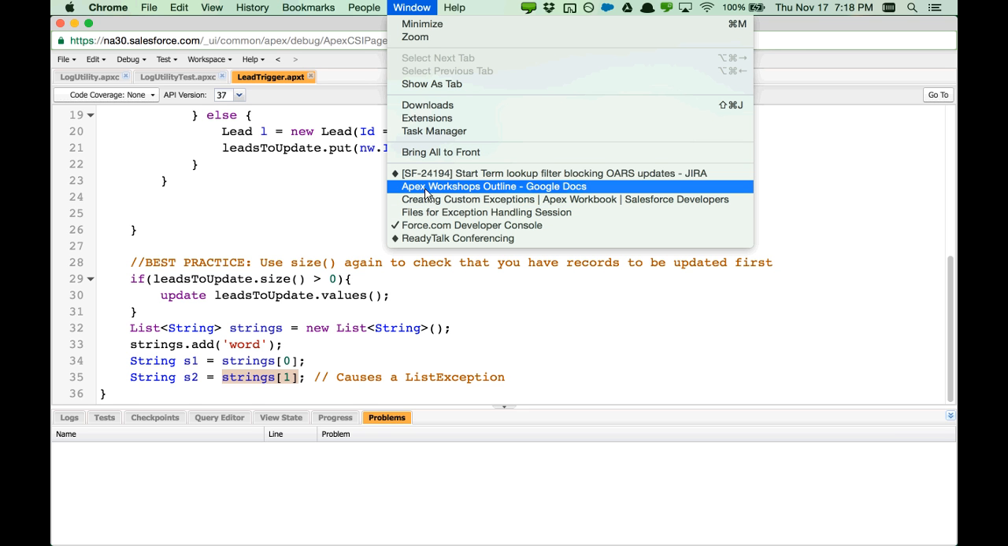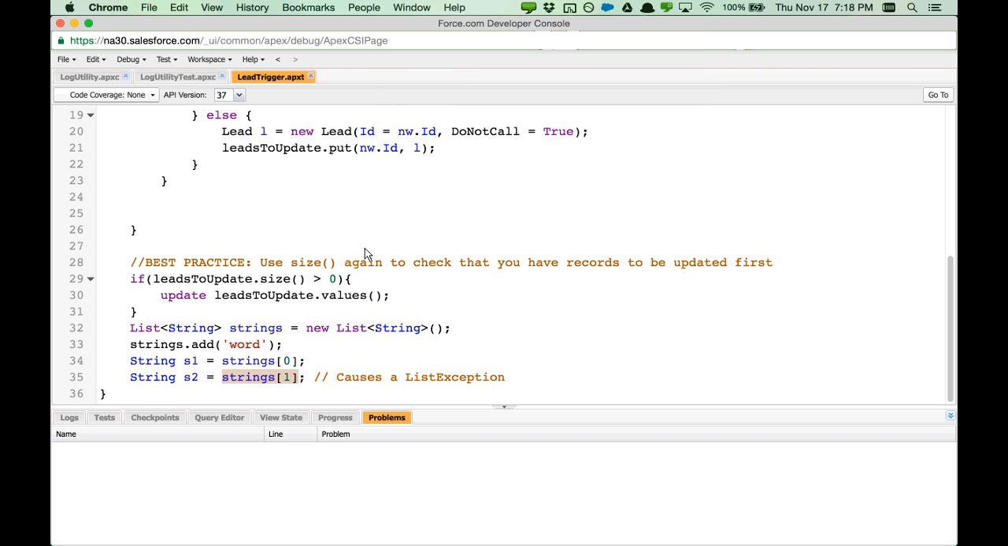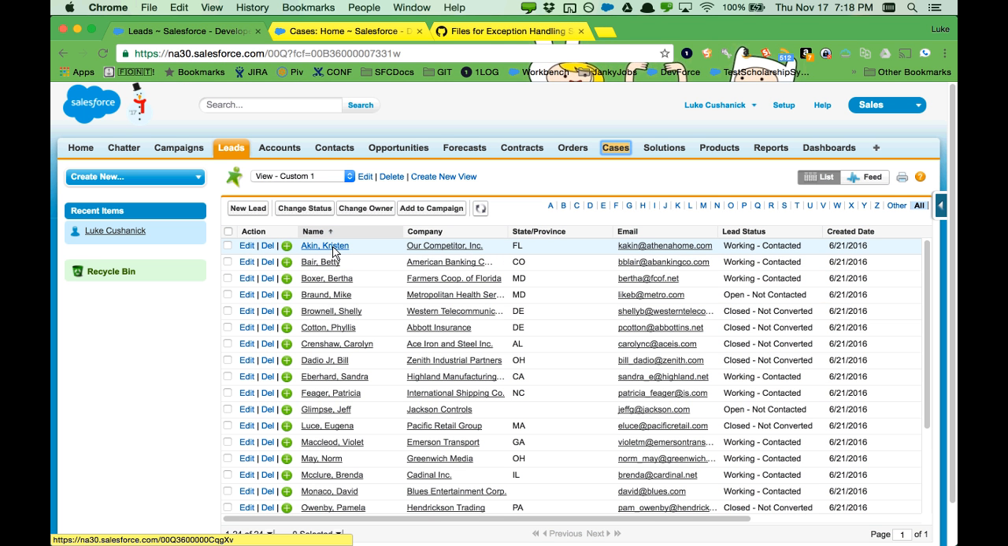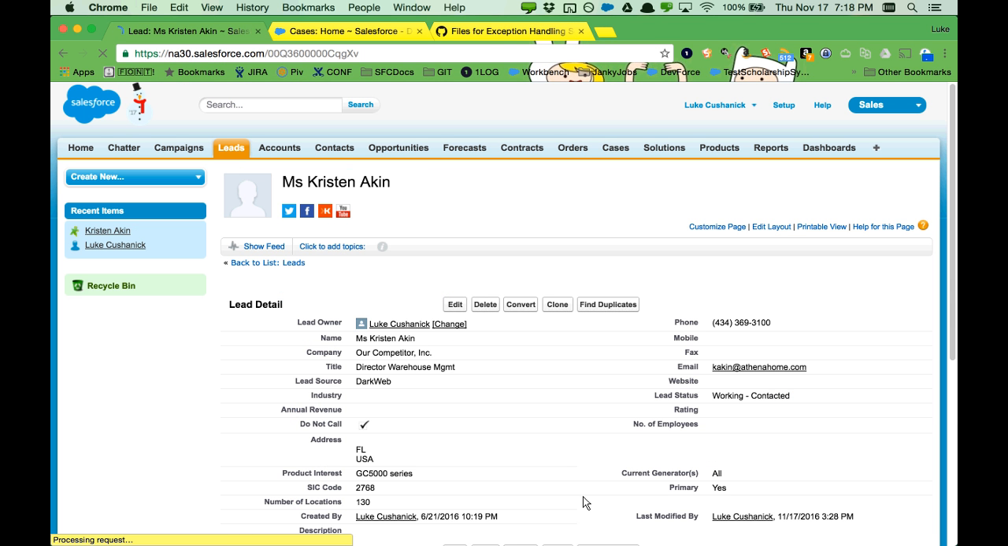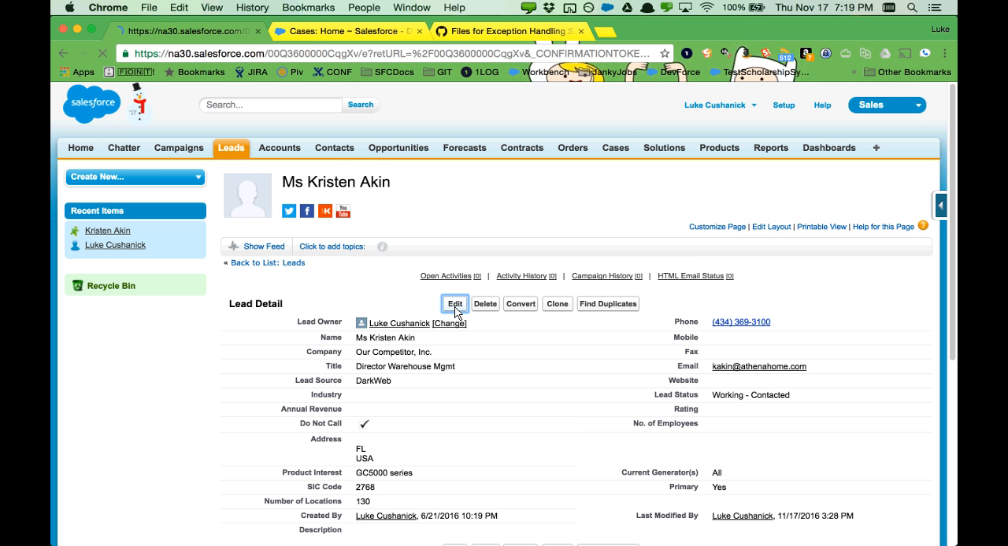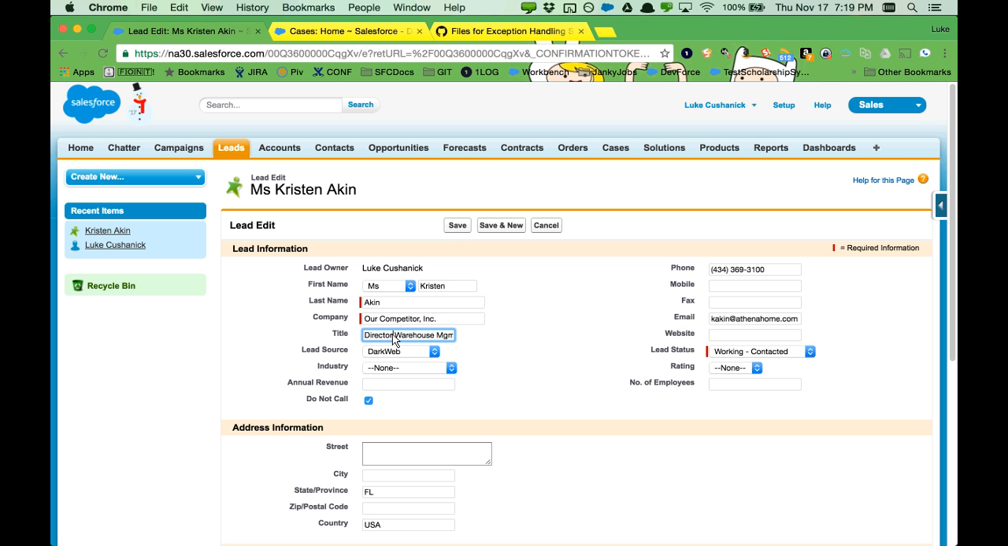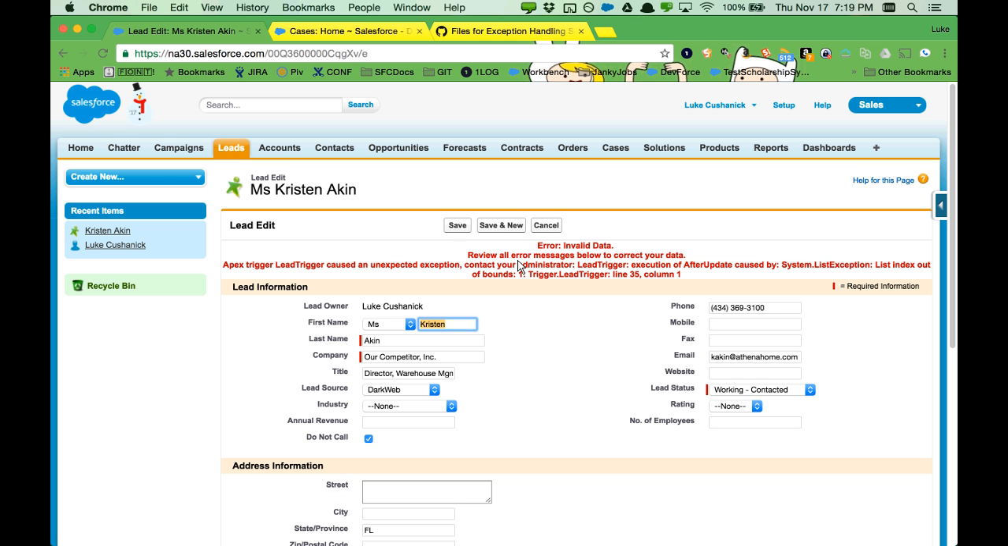and which one of these is that? All right. Here it is. Okay, I'm going to go ahead and open up any old lead here, and I'll try making an edit. And since this is an after update trigger, we know that any update is going to execute that trigger, and there is our error message. So this is the familiar ugly red error message that hopefully your users never see, and that as developers we do our best to ensure that they never see.